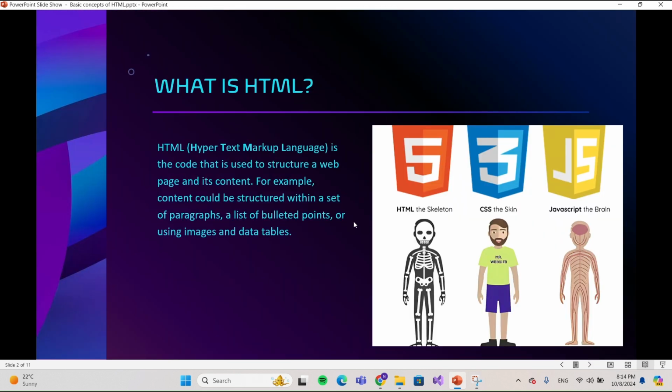So what is basically an HTML? HTML stands for Hypertext Markup Language. It is the code that is used to structure a web page and its content. For example, content could be structured within a set of paragraphs, a list of bullet points, or using images and data tables. So I put an image here to illustrate what HTML actually looks like.